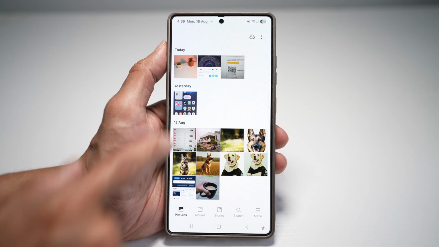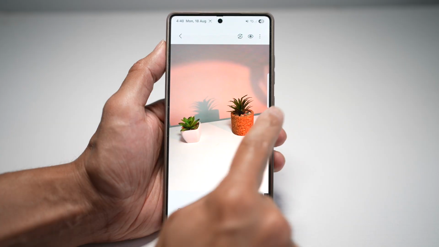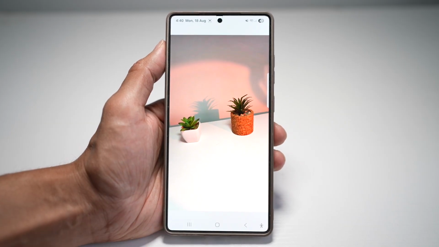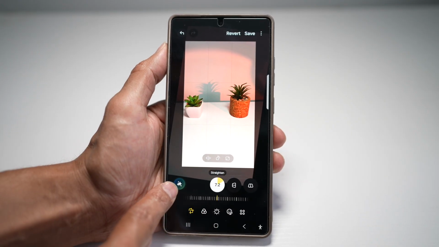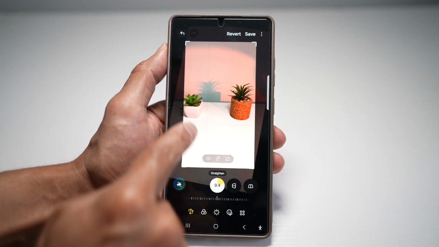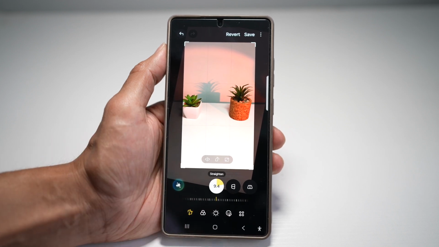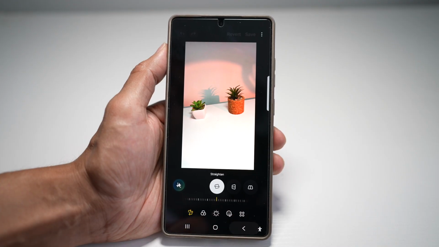So here I've taken a picture of my two plants on my desk setup. However, I've taken it quite slanted, so the horizon is not straight. I can go ahead and press edit, change this around, but as you can see, if I try to correct the horizon, I'm losing all these details here. I'm losing a bit of my plant, which I've taken. So in order to do this, you'll go ahead and use Galaxy AI.